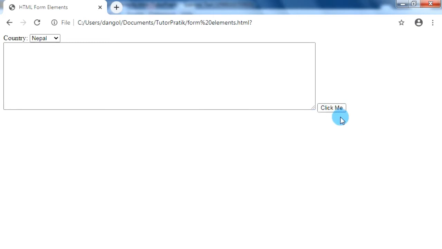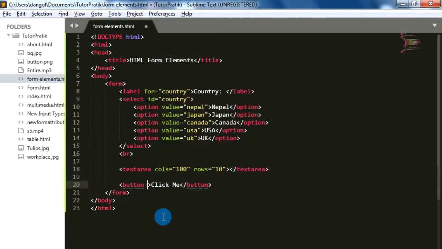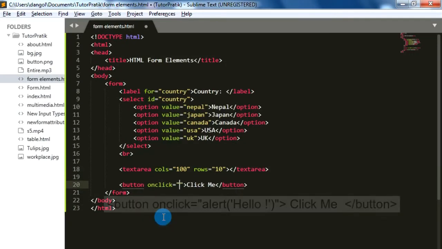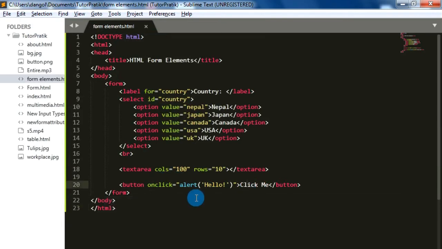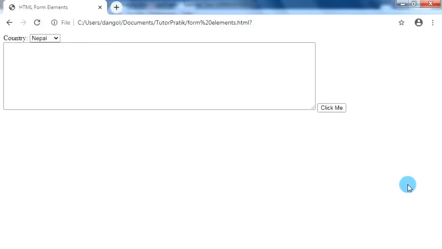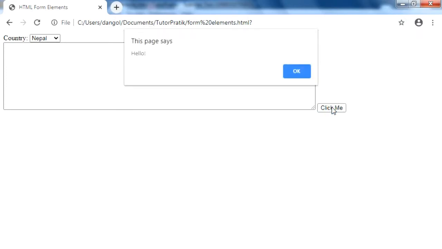To give some actions for this button, we can give some JavaScript code in the onclick attribute of this button tag. Now when we click on this click me button, it will pop up one dialog box showing the text hello. Let's check it in our browser. Now when I click on this click me button, it displays one pop-up box with the text hello.